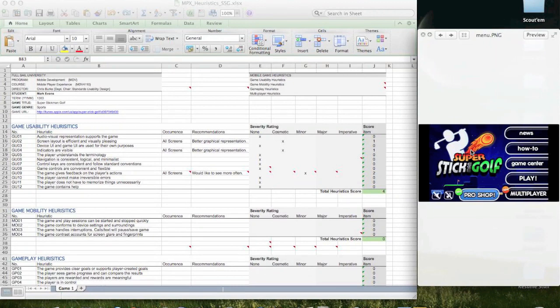The player cannot make irreversible errors. That seems to be good in that department. The player does not have to memorize things unnecessarily. That's true. The game contains help. And yes, they did a very good job here having a how-to section right there on the main screen for a player to learn how to play before going into it.